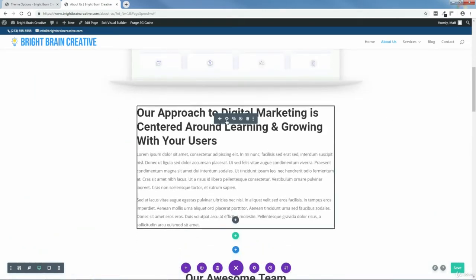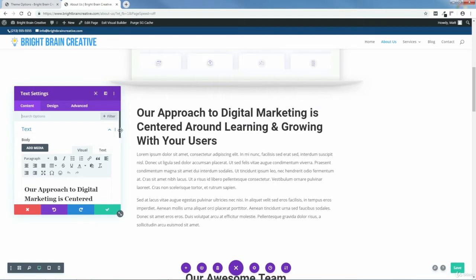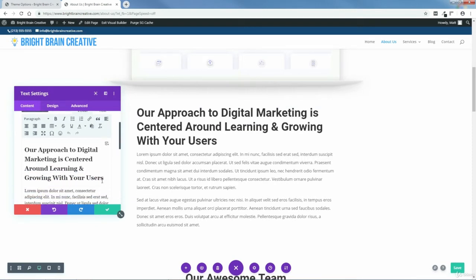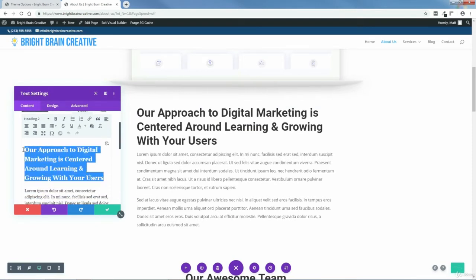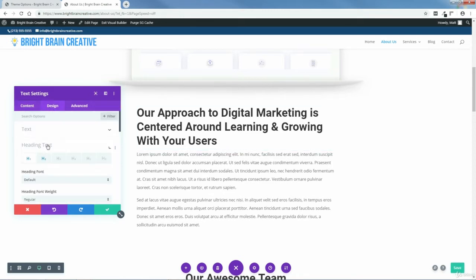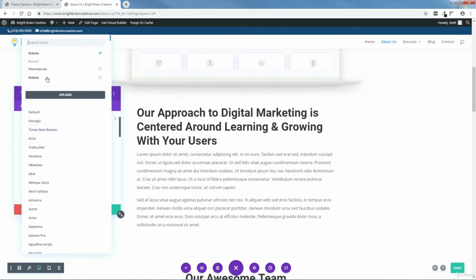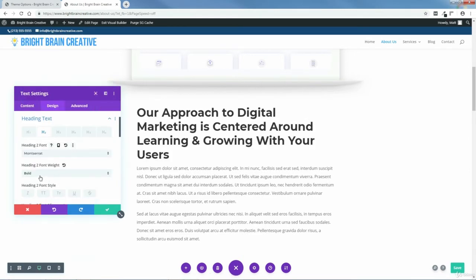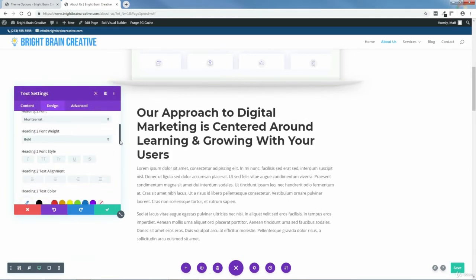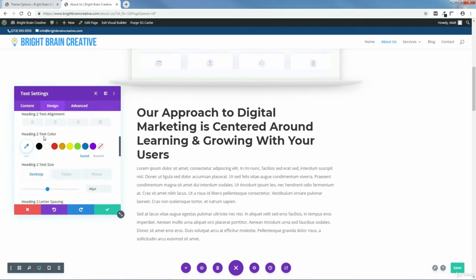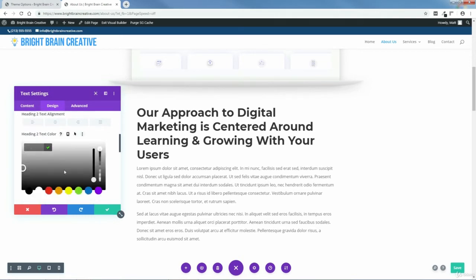I'm going to come in here, click the gear icon. And if I scroll down here and highlight this title, you can see it's a heading 2. So I'll come over here to the design tab. I'll click heading text. I'll click H2. And you see it's already set to Roboto font. So I want to change that to Montserrat. I'll keep it as bold. I'm going to come down here and I'm going to change the heading 2 text color. And what I want to do is to keep it consistent with the other heading text colors on our website.